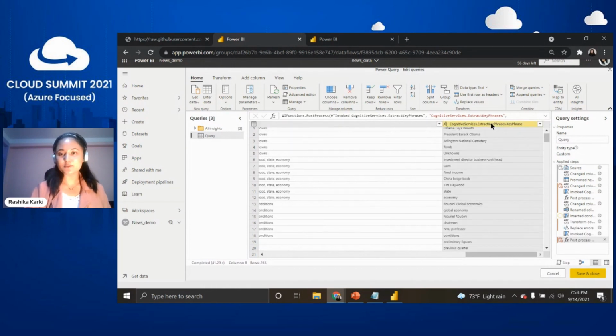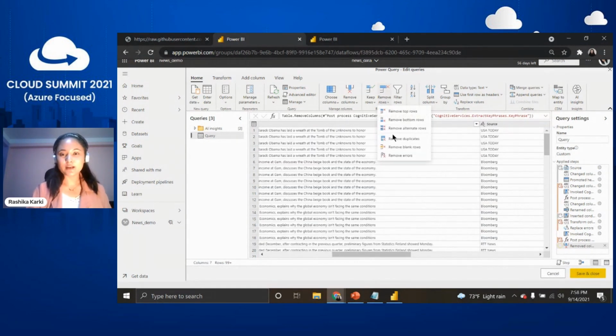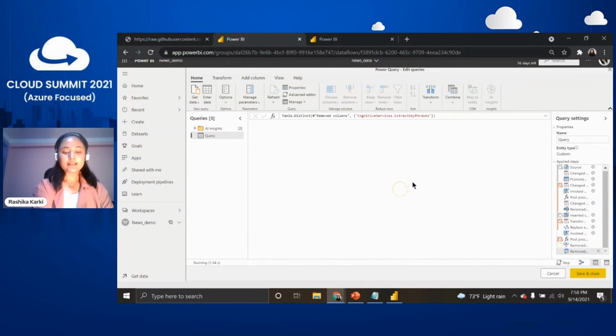For now, I am just going to delete this column, and since it has duplicated a lot of my rows, I can just remove the duplicated rows and go on with analyzing my data. I think I'm running out of time here. So in this way, you can basically use Azure Cognitive Services inside Power BI.